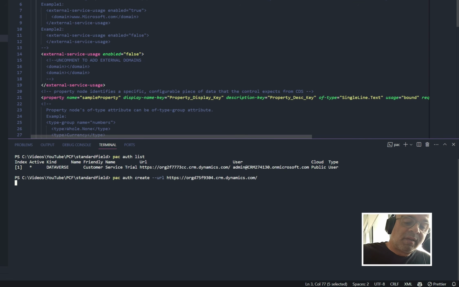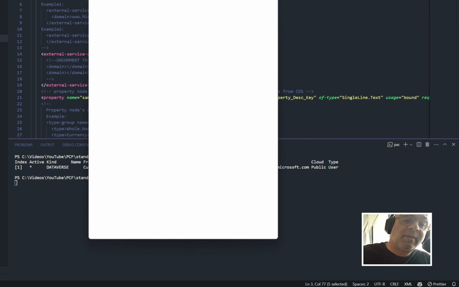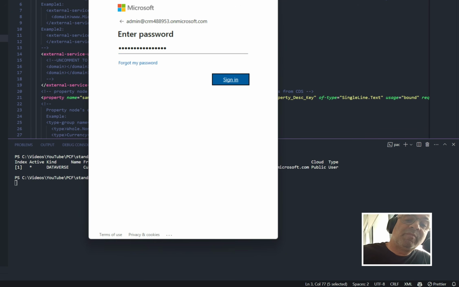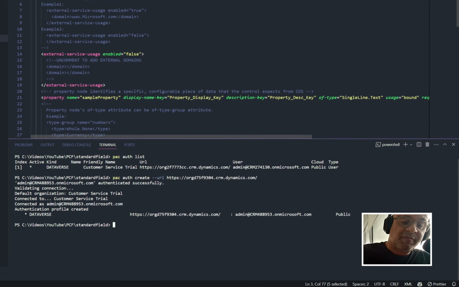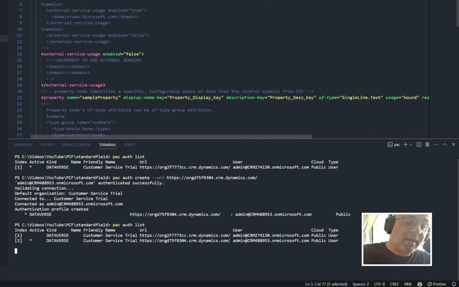So this is going to basically open an authentication prompt, and I'll enter in my credentials here. I'm entering in my username and password. I'm going to click sign in, and I am now successfully connected to the org. So if I go to pack auth list now, we'll see that I am connected to this new org. It's automatically set as the default here, and we can see that through the asterisk here.